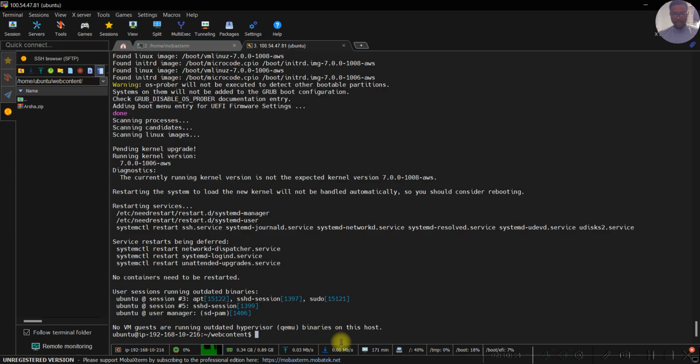So now it's time to install the Nginx. Remember, I told you that the Nginx is the web server that we're using to run our web content. So I'll be installing the Nginx now. So I'll quickly do sudo apt install Nginx.